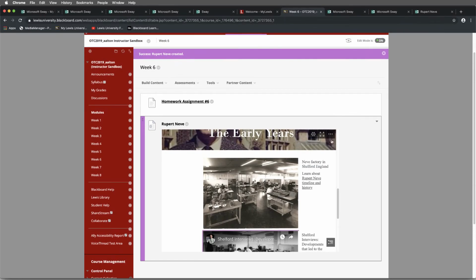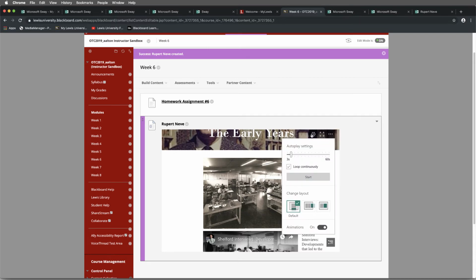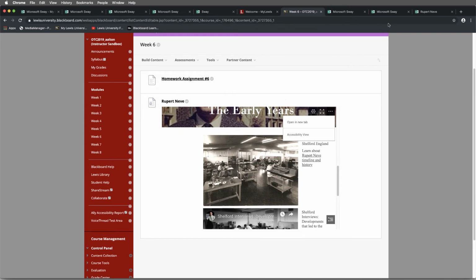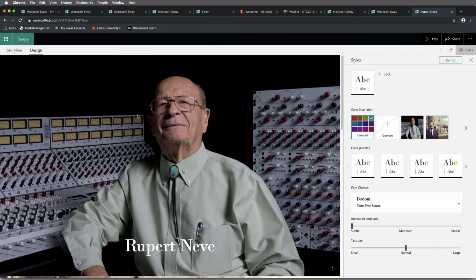What else is really neat about this is I have the option to make this full screen. I also have the option to give an accessible view for accessibility. I think this is a great feature since we've been talking so much about Project Ally lately. And under the gear or settings icon, I can actually change the layout if I'm a student to something that I particularly like. I'm going to leave all of that alone right now and just back out of that. And I'm going to go back up to Sway here. Let me close that out.